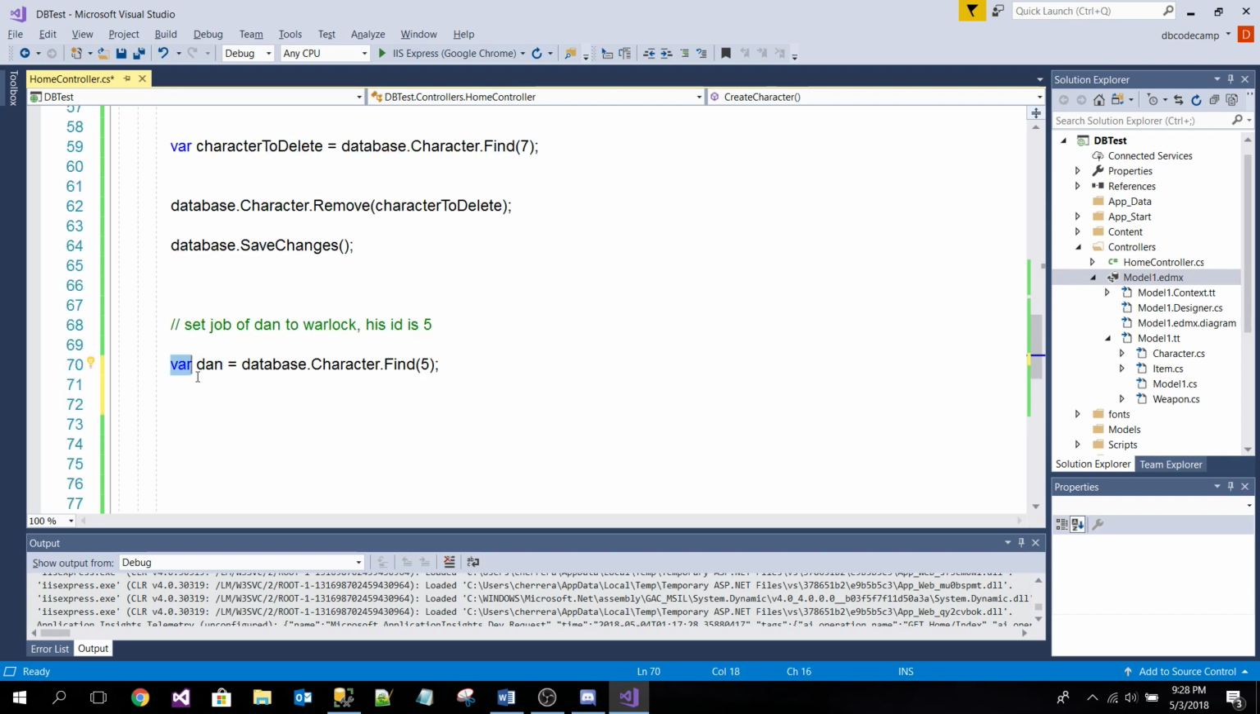Var is just a shorthand. Basically, var is any variable type that this returns. It's kind of like a doppelganger. Well, not shifting, it basically will be the type of whatever this returns. So we could just say character if that's easier.